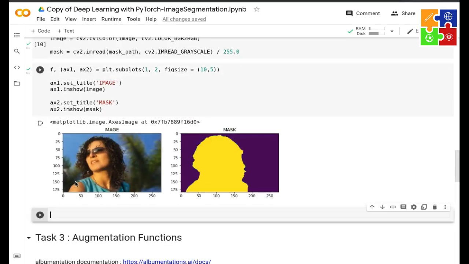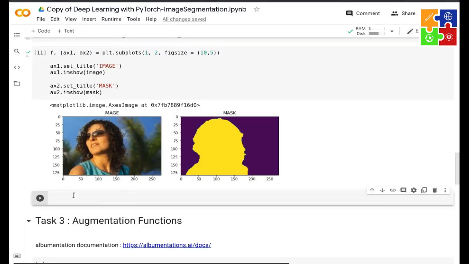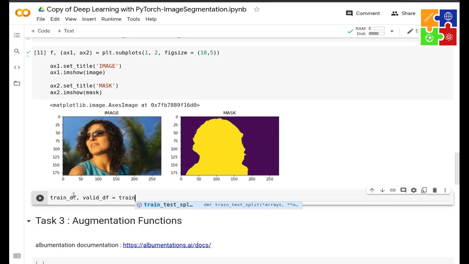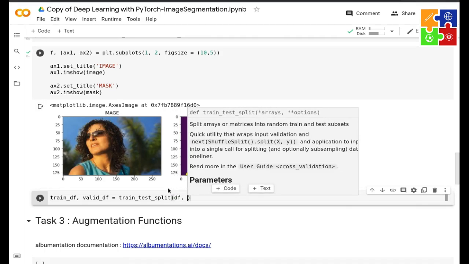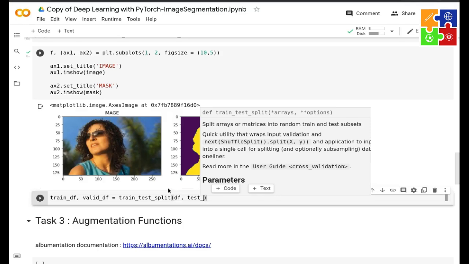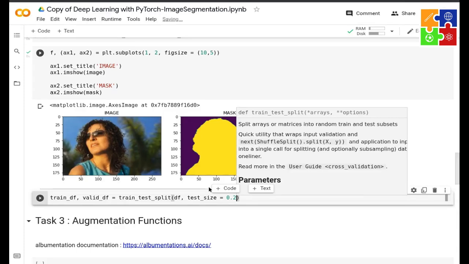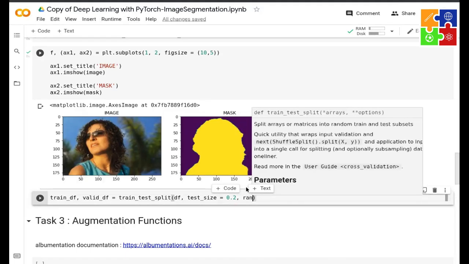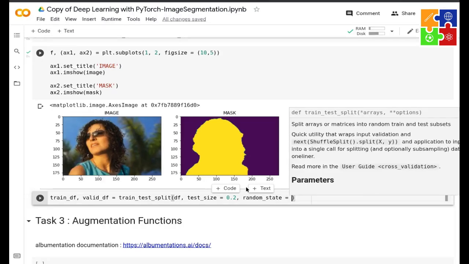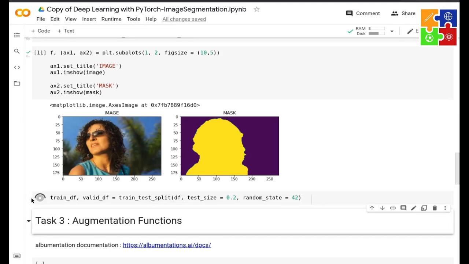Now we are going to split the dataset into train and valid sets. Let's take the test size as 0.2 and the random state as 42. Okay, let's run this.